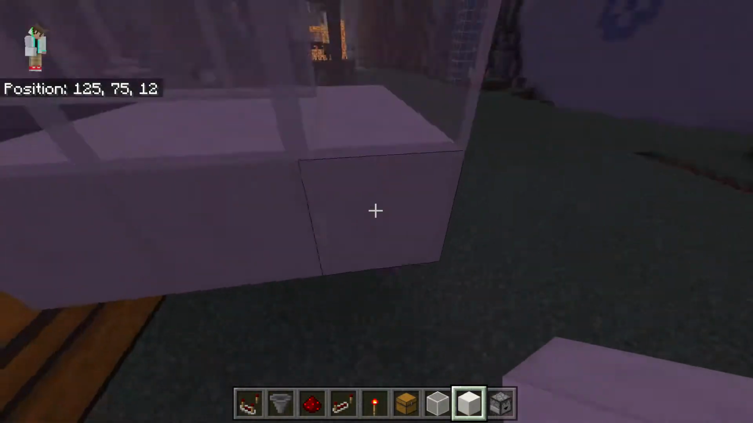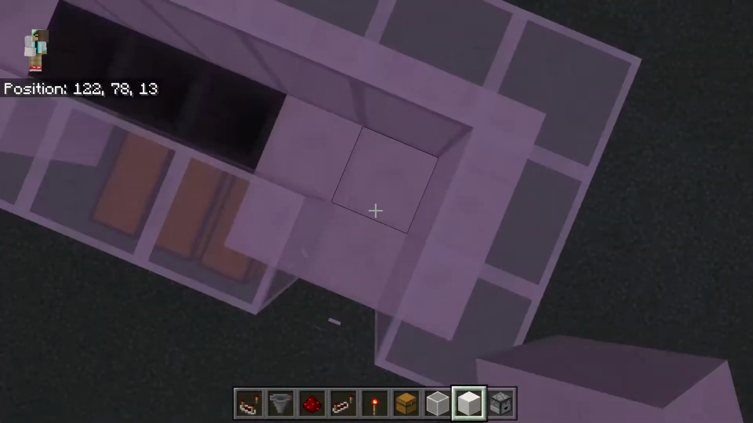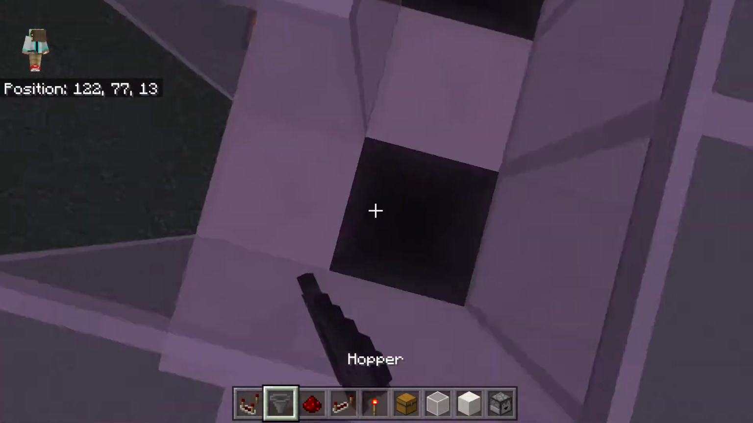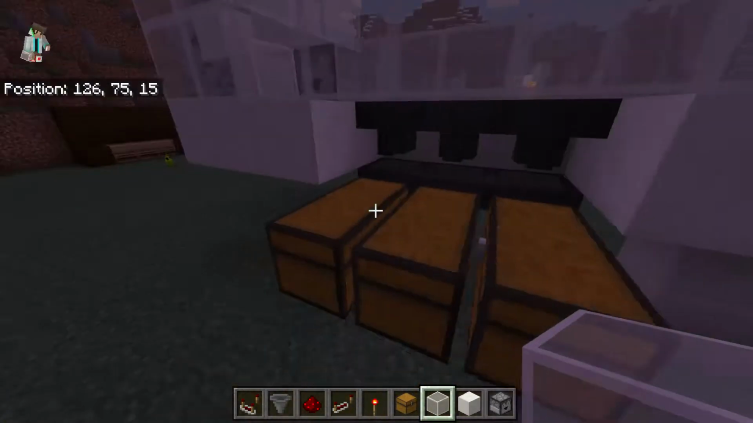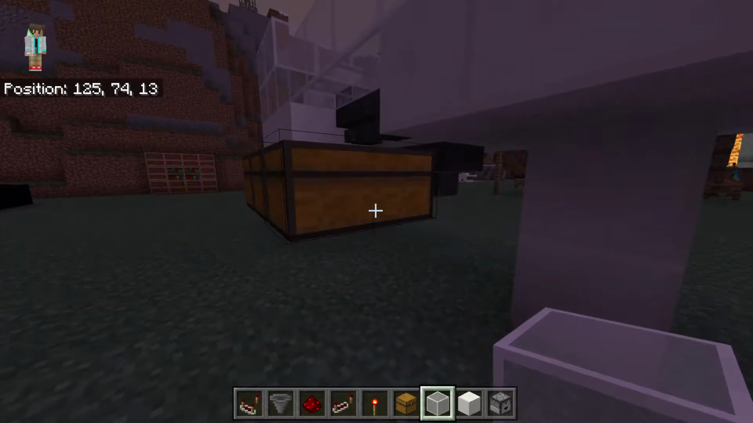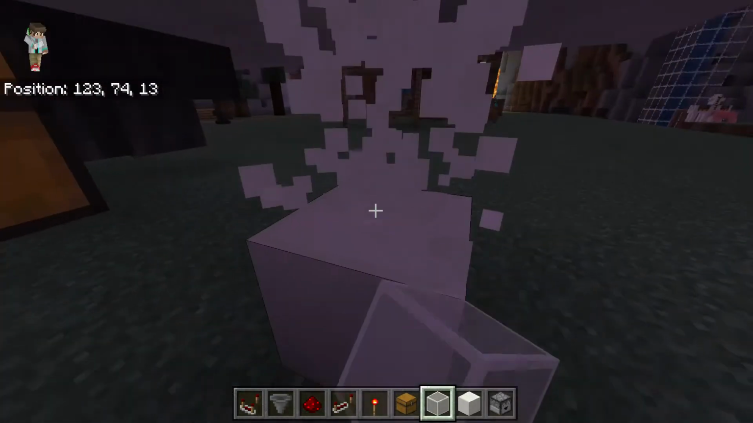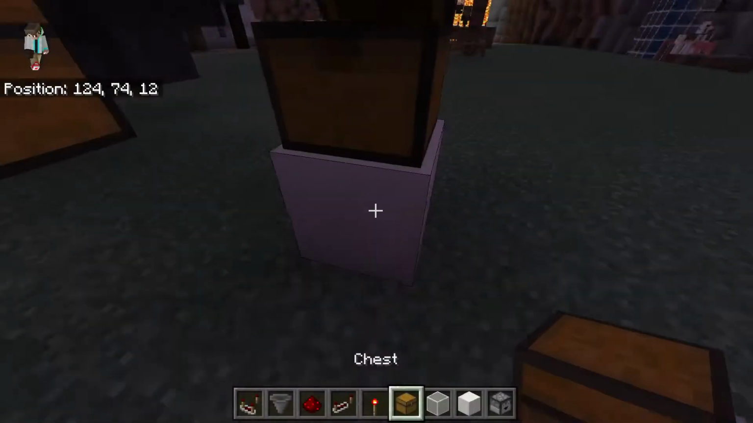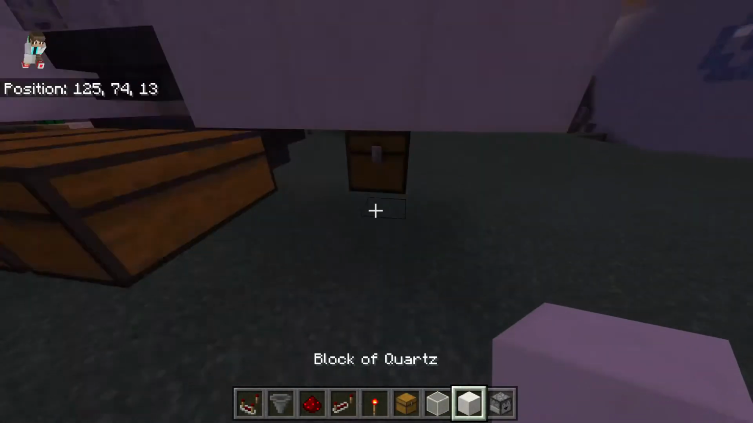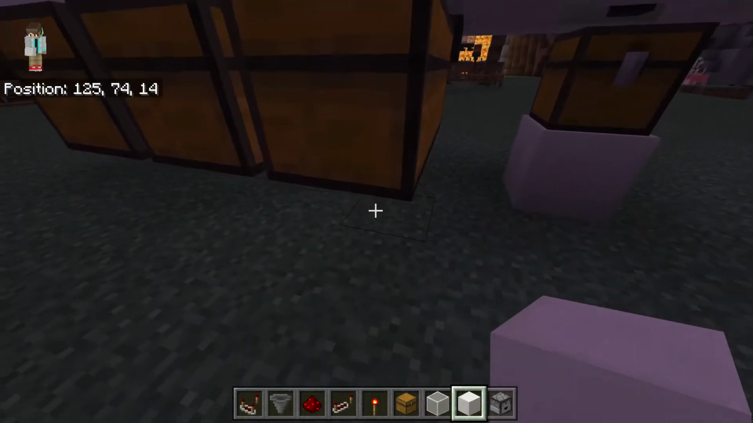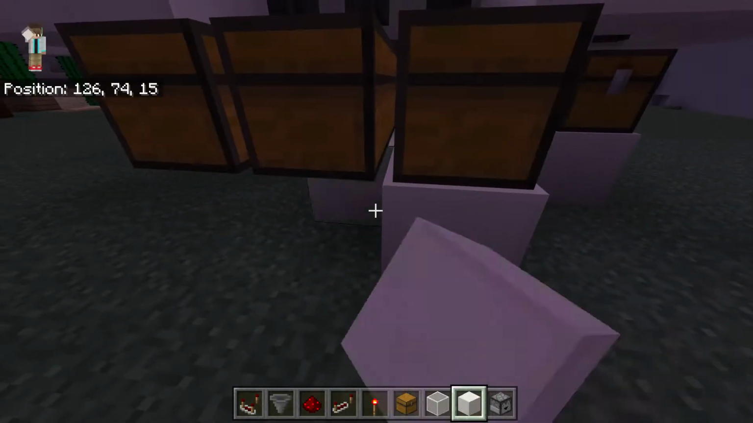And then you're going to add a hopper down here. What this hopper is going to be for is if someone throws in an item that's not in the system, then it's just going to get put into this chest. So that's going to prevent it from breaking. So you can do that. I'm just going to make it so it doesn't look weird and so it's not floating, I mean.